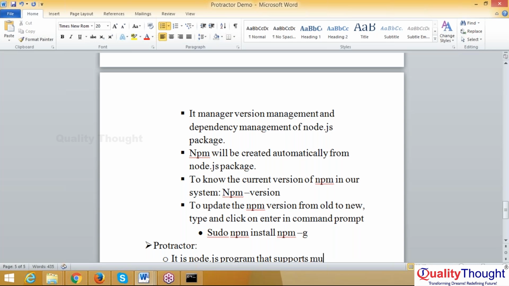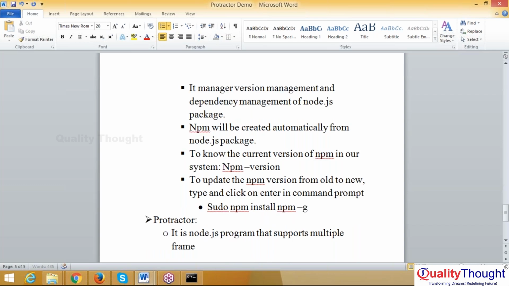That supports multiple frameworks, which are nothing but Jasmine, we are going to discuss it in future classes, Mocha and Cucumber. These are the multiple frameworks our Protractor is going to support. Even though it is an open source tool, we can use this for our functional automation framework purpose.